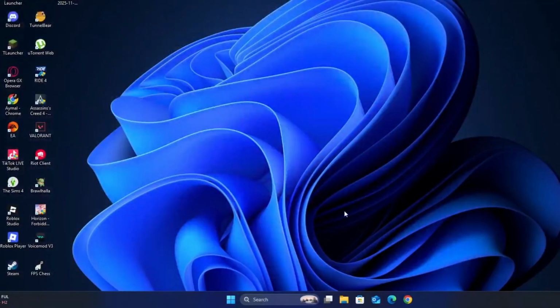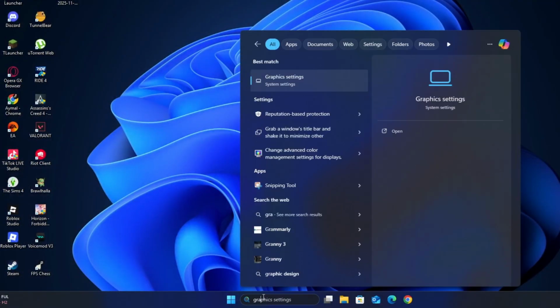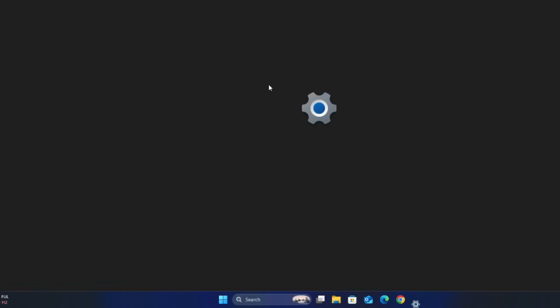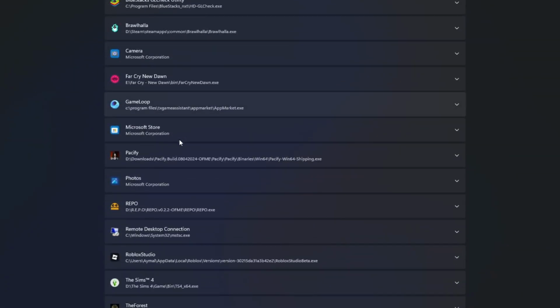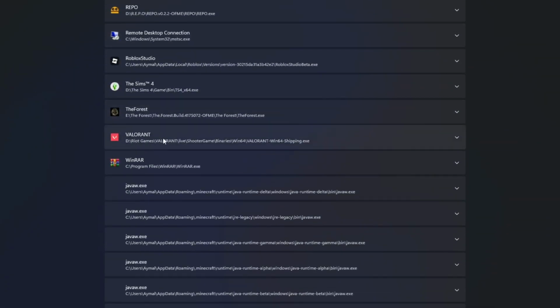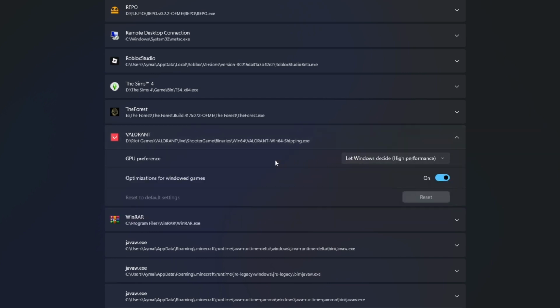The last step involves adjusting your graphics settings. Open the search bar again and type Graphics Settings, then click to open it. Scroll down to the section called Apps. In this section, find Valorant from the list. Click on it and select Options.